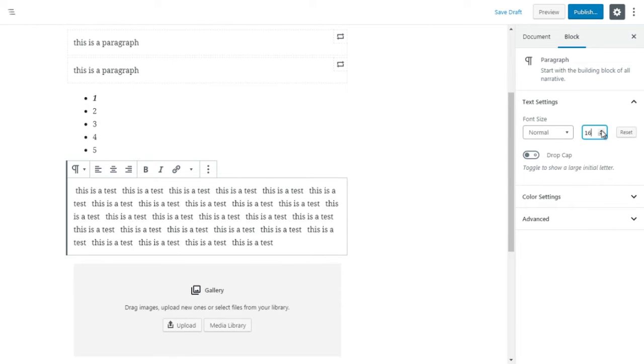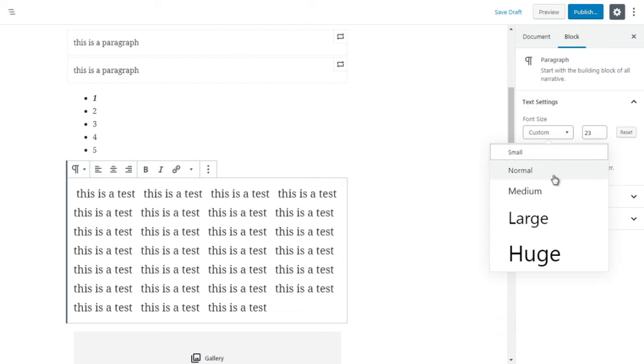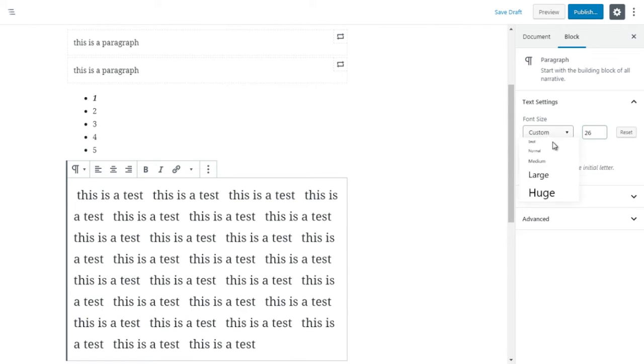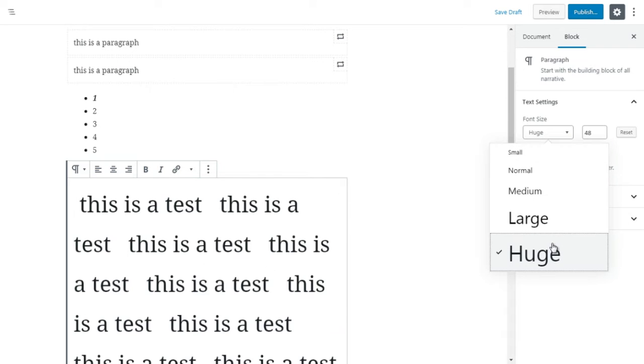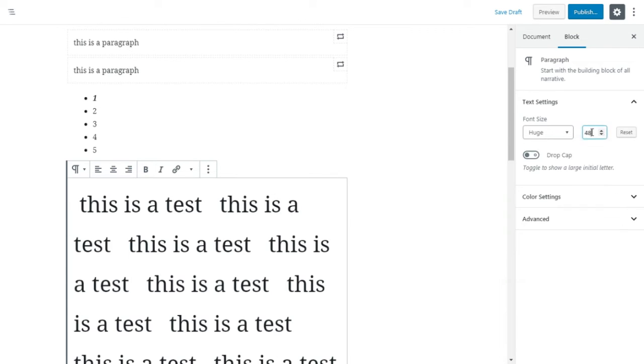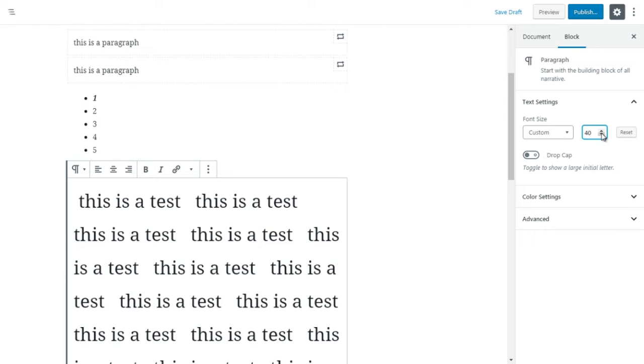size like with this. So here's about numbers, so you can do custom. So these are specific sizes, but you can say, okay, I want something in between large and huge. So we got large and huge. So we can see large is 36, huge is 48. So there's still a gap between these two. So let's say I want something like 40.